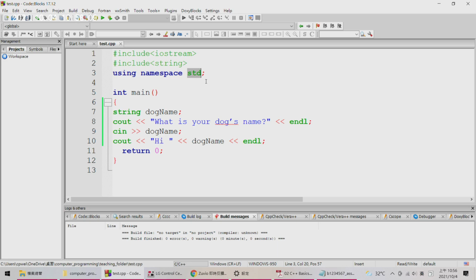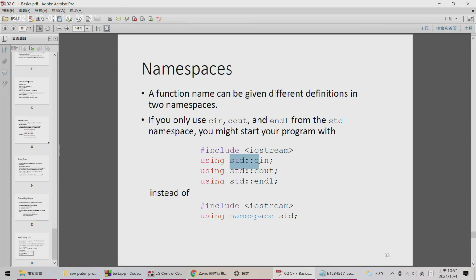Std stands for standard. If you use this statement in your program, this means every variable in this program will be prefixed by std, and there will be the double colon operator between the namespace and the variable.